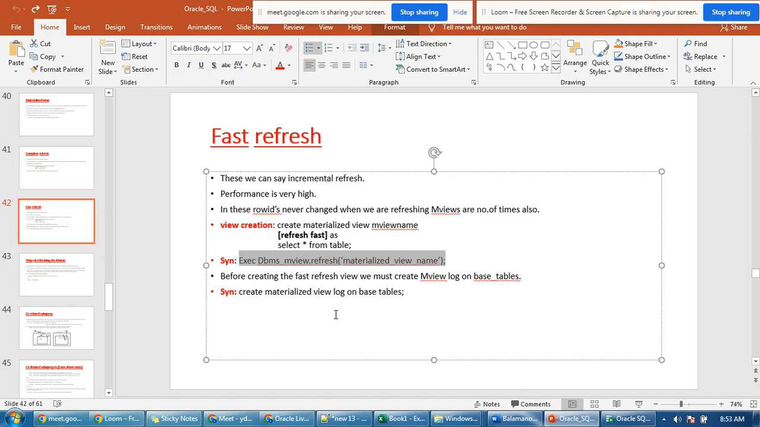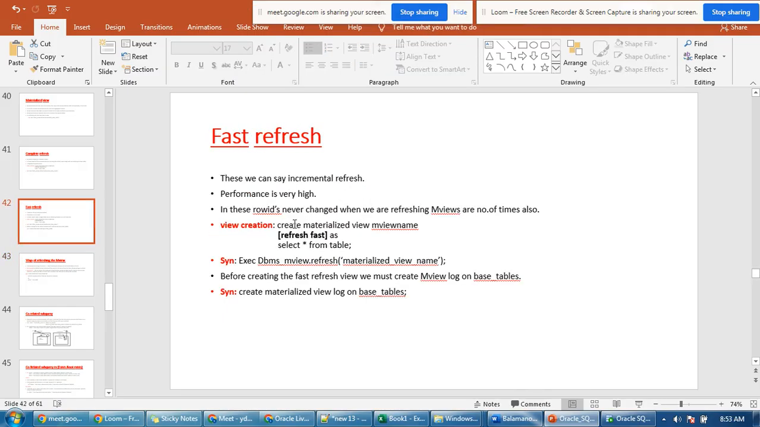For that, what do you have to take care of? You have to create the log table separately. Create materialized view log on base table. For whichever table you want to create the fast refresh, you have to create one log on the base table. After that, in the definition, you have to mention the REFRESH FAST keyword. With this you can create fast refresh materialized views. Anybody have any doubts on fast refresh?